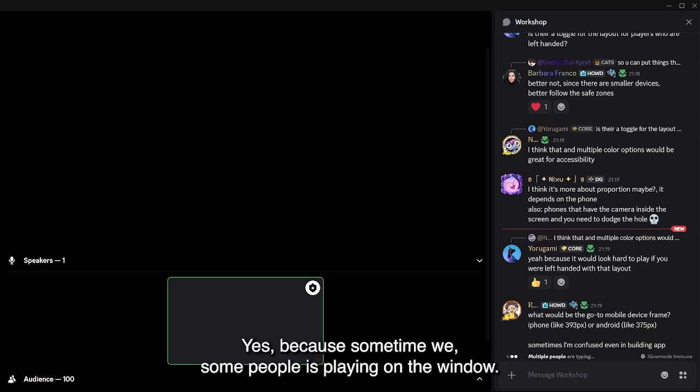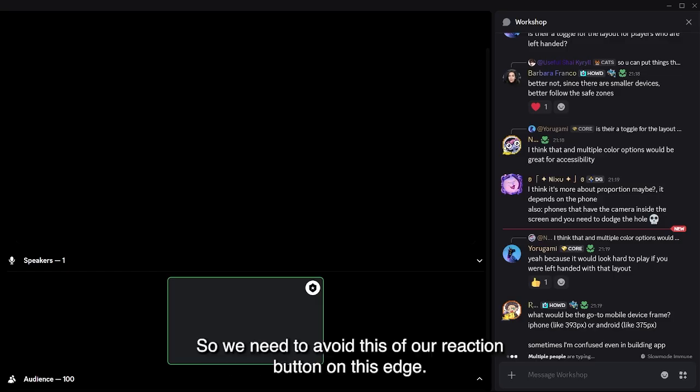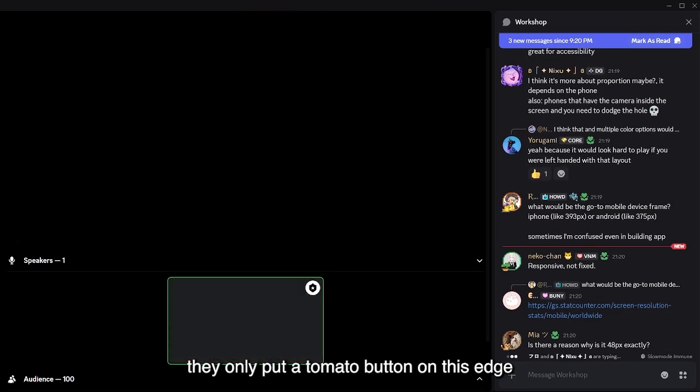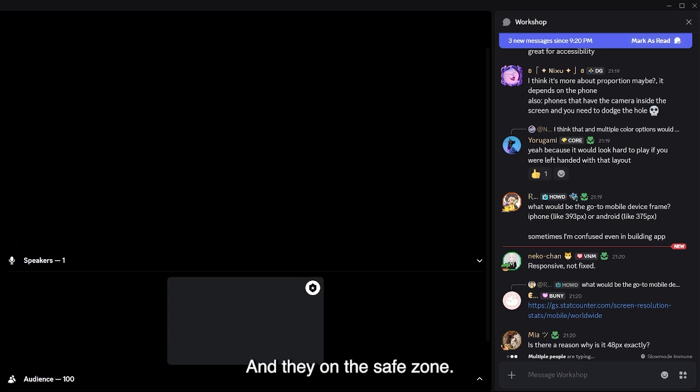Yes, because sometimes some people are playing in window mode, not full screen mode. So we need to avoid this. Avoid reaction buttons on this edge. For example, we can see Warcraft 3, my favorite game. You can see that they only put the menu button on this edge, put information and the menu button. And the same zone is the main gameplay.